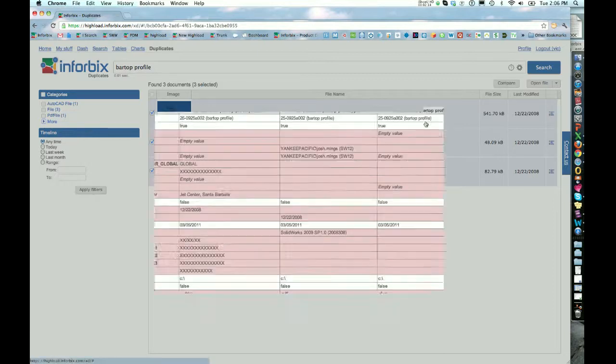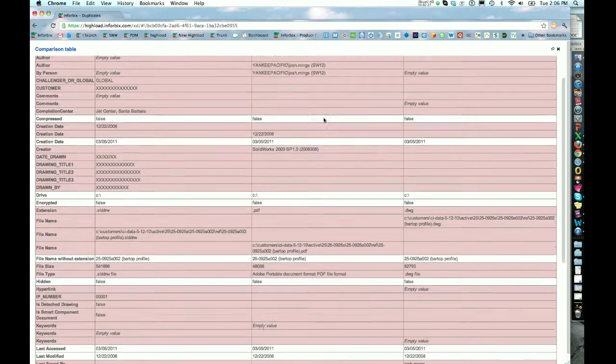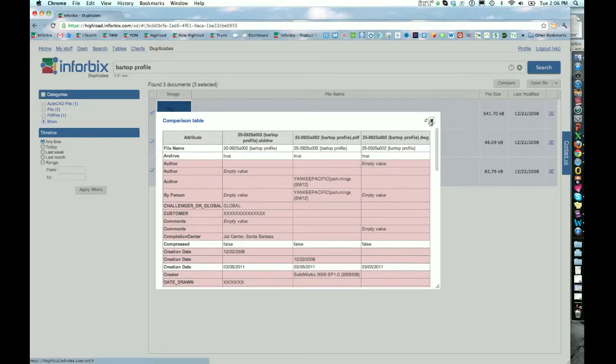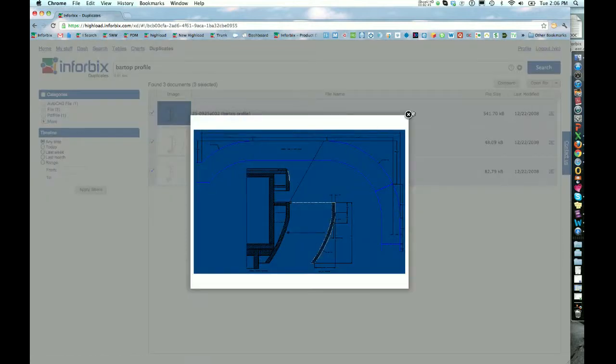Let me make that larger so it's easy to see. And I notice, hey, wait a minute, there's not a whole lot in common with them, but one of them is a SolidWorks drawing, the other one is a PDF, and the other one is a DWG. Look at that. So going back to the screen, I've been able to identify 3 separate files, perhaps in different departments, that I really didn't know existed or were exactly the same as the SolidWorks drawing that I was interested in.